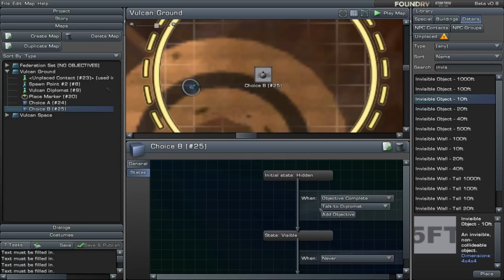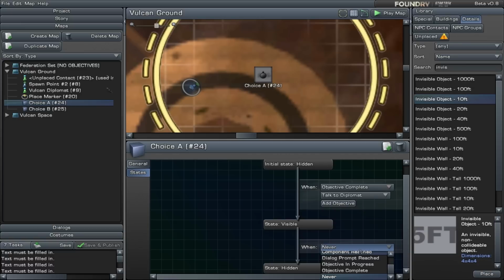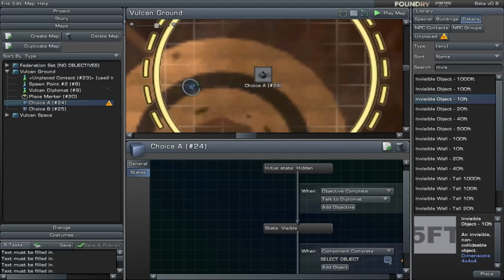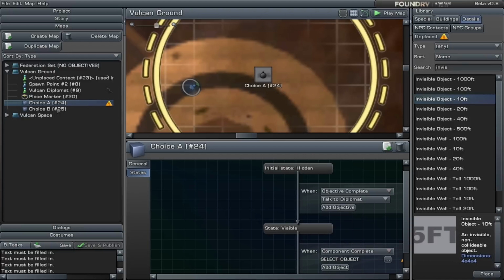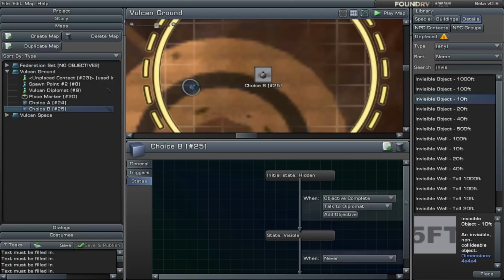Now here's where the tricky part comes in. I want one to be a choice. I want one of the choices to disappear when the other choice is made, so that the choice doesn't just hang around. So with choice A, we'll want it to go invisible when a component is complete, and that component will be choice B. I hope that makes sense. And then choice B will become invisible if choice A is made.